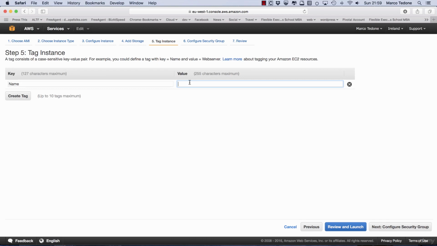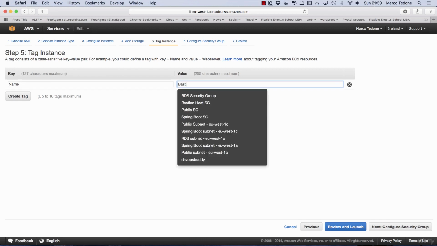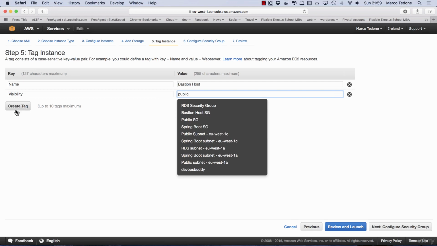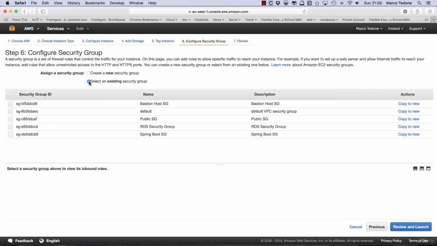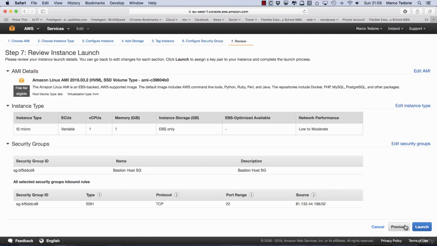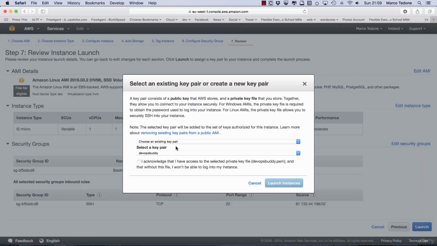In the tag screen, we can set Bastion host as name. Then, we can add a visibility tag with value public and click on the Next button. In the security group window, we should select the Bastion host security group that we have set up in the previous lecture. Then, we can click on the Review and Launch button. Finally, we can click on Launch.